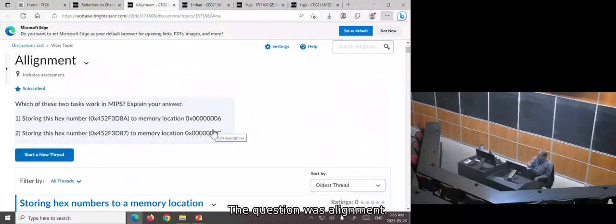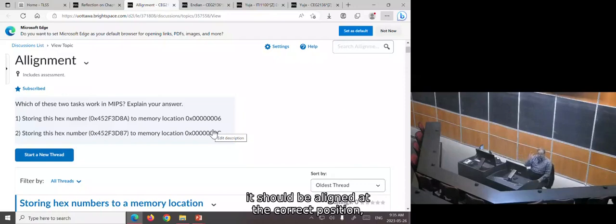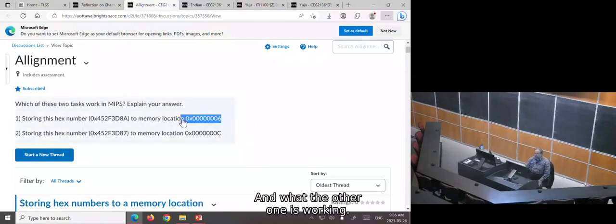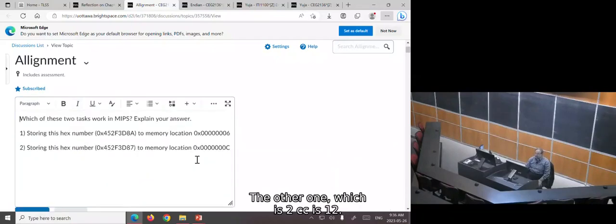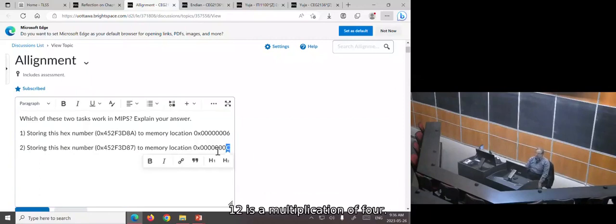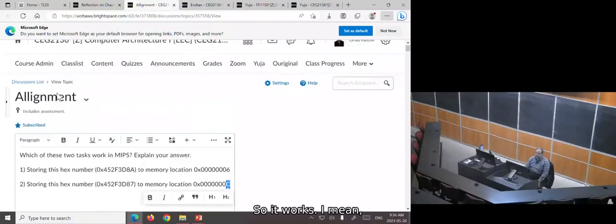The question was alignment, as you could guess from the title. For alignment, I've told you that when you want to store a word into the memory, it should be aligned and at the correct position, which should be divisible by 4. So the correct answer is that this one is not working because it is not aligned, but the other one is working. The other one, which is C. C is 12. 12 is a multiple of 4, so it works.